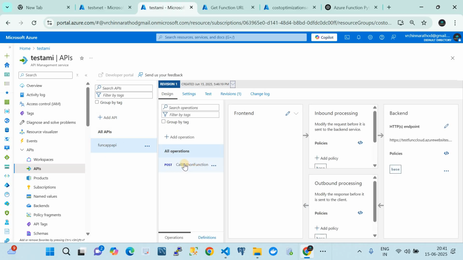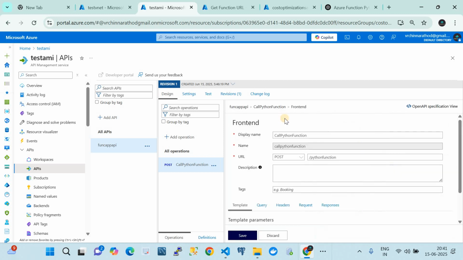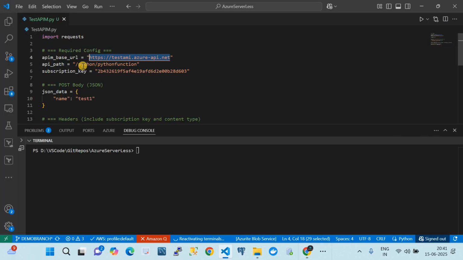And in this one, if you click on this, you see that is the Python function. That is something we are adding here: our suffix, the APIM base URL suffix, that is Python, which I gave when you created that API resource. And then the Python function is our original function in the Azure Function App.